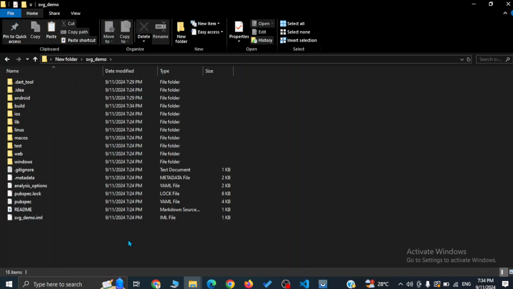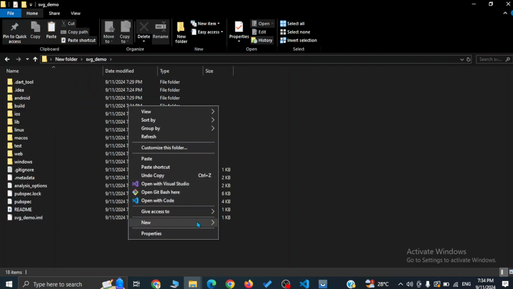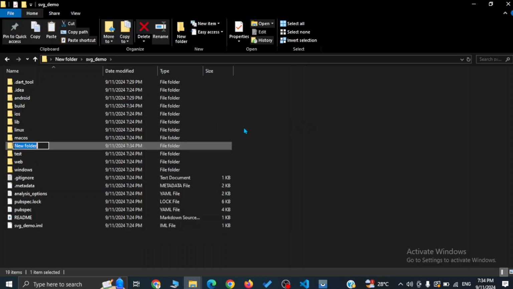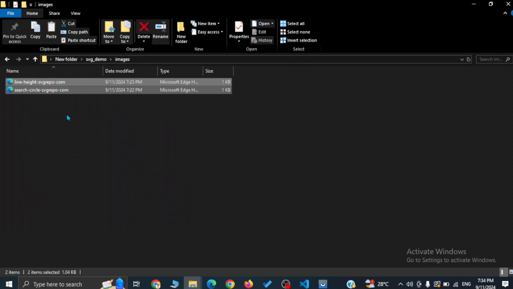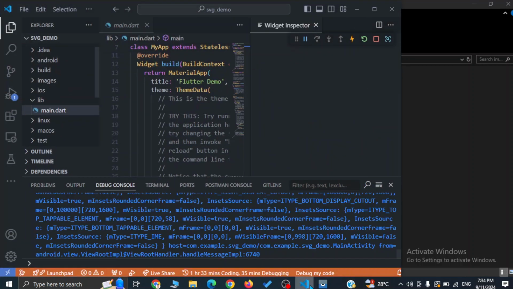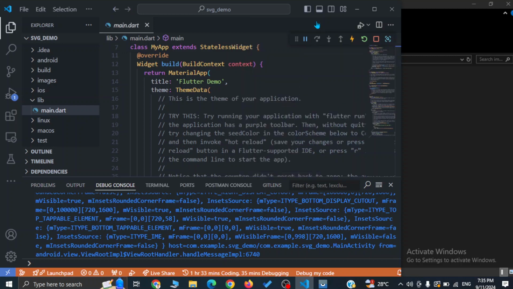And now let's create a folder named SVG images, or we can simply call it images, and let me paste those images here. Okay, now let's go back to our code and scroll down.